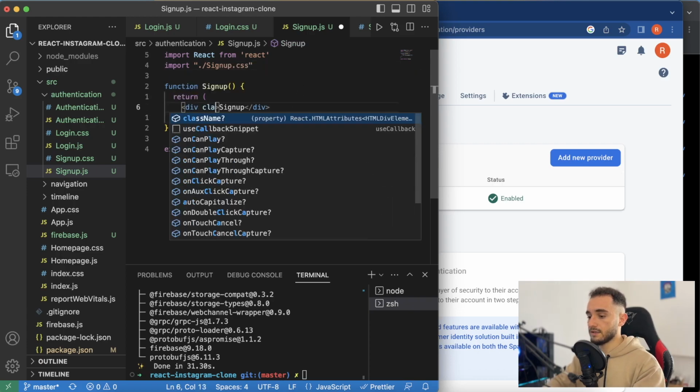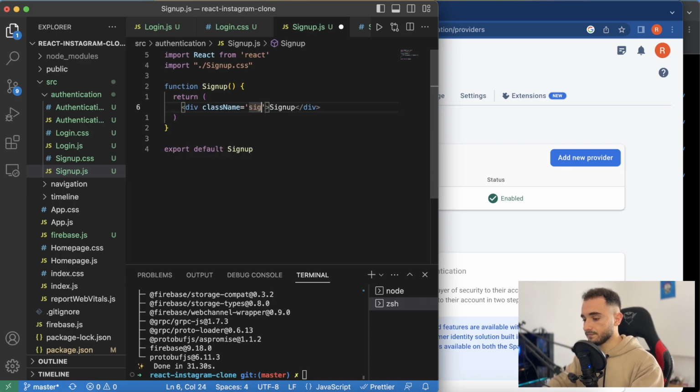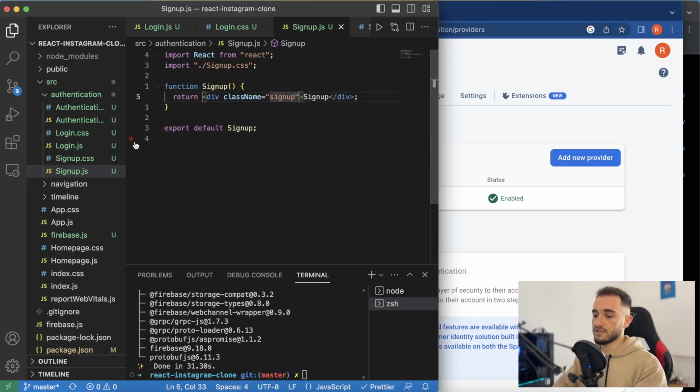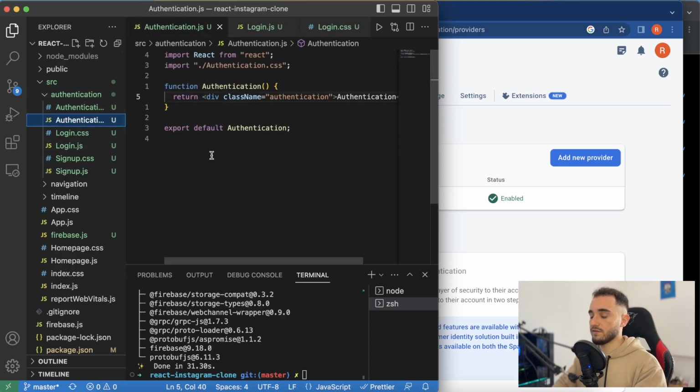And also put a class name for this too. Okay, so we have these two components and we'll import both of them in the authentication file. But first, I will show this authentication component in the app.